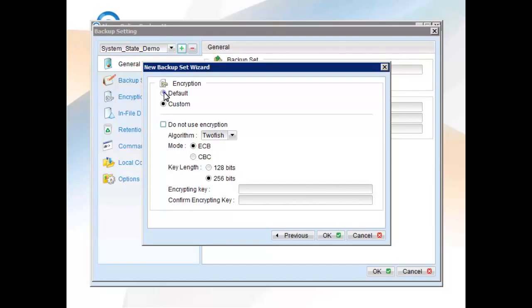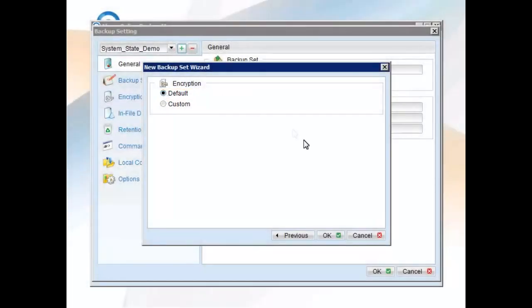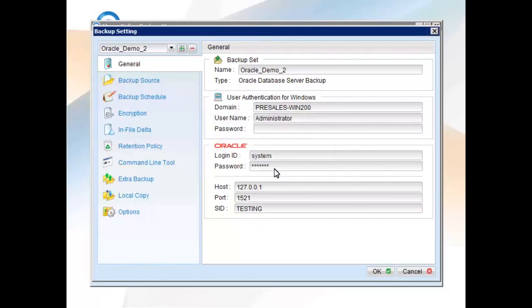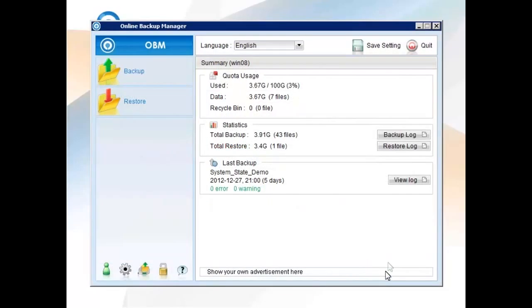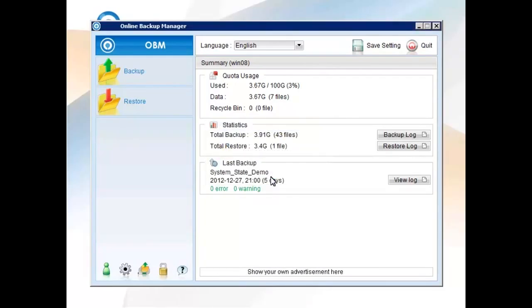Otherwise, choose the default, as we will do in this demo, and it will use the account password as the encrypting key. Press OK, and OK to finish the backup set, and then OK for the definitions of backup set screen, and save settings on the outside screen to save the settings to the offsite backup server in case they need to be retrieved at a later time.